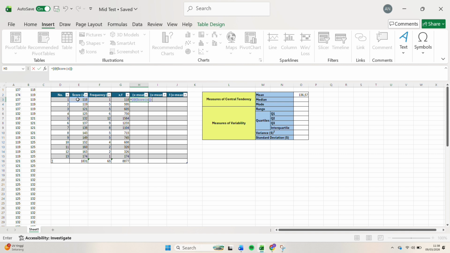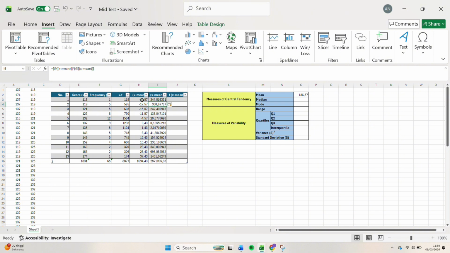But when using the mean in the formula, we should add the dollar symbol to the column letter and row number of the mean cell, because this makes the cell absolute, so the mean value stays the same when we drag the formula down. Next, we calculate x minus mean squared. To do this, we multiply the value of x minus mean by itself. So the formula is equals x minus mean cell asterisk x minus mean cell.